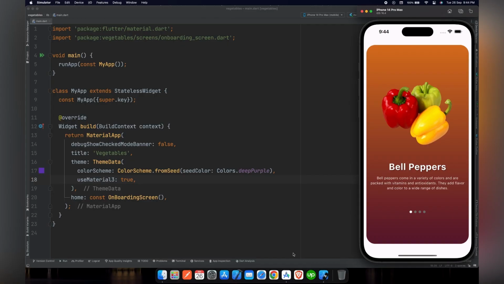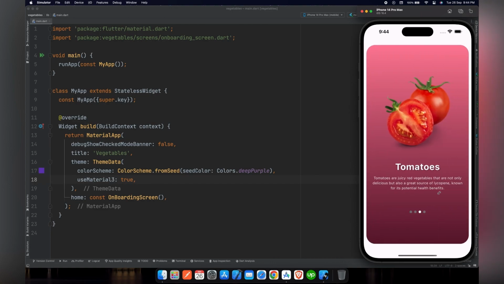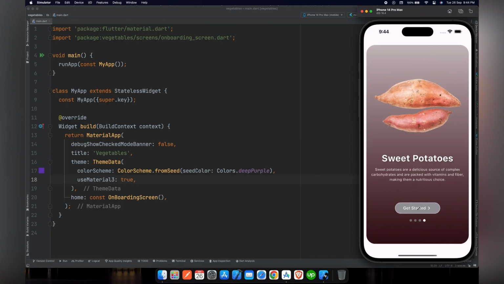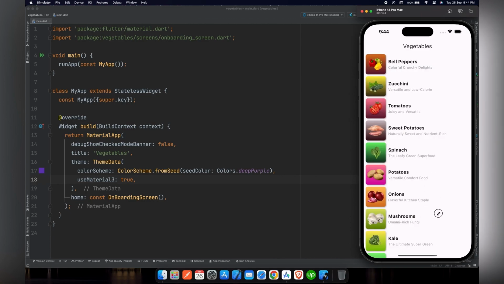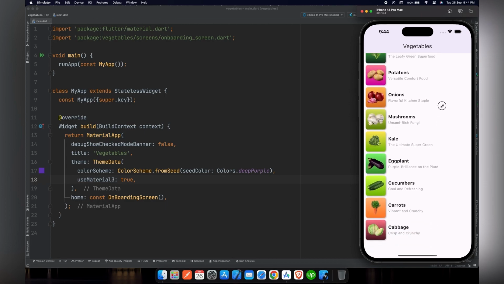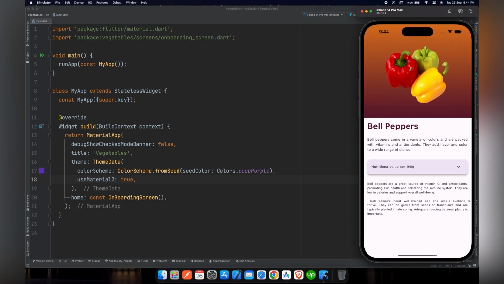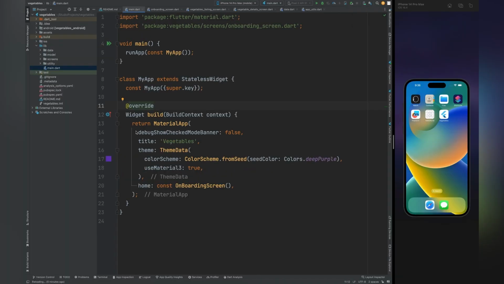In this video, we will learn how to create beautiful onboarding screens with the help of Flutter basic widgets. Furthermore, we will learn how to create a list view and map our data with the corresponding widgets in the list view. And lastly, we will create a detailed section for each item of the list view, and in this screen we will learn how we can create expansion tiles in Flutter. So without any further delay, let's start coding.